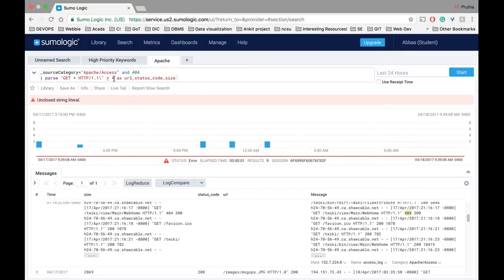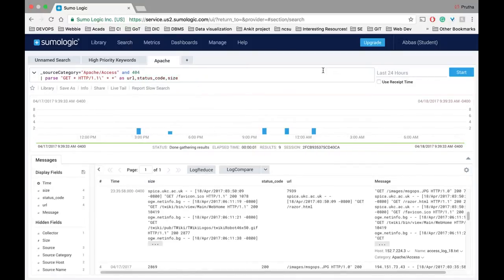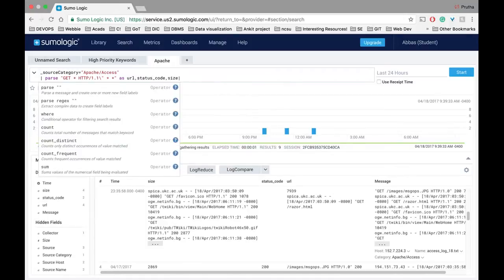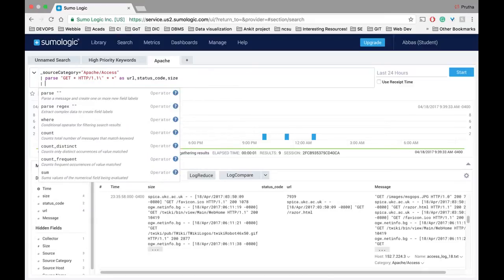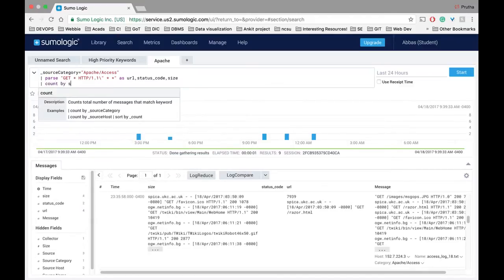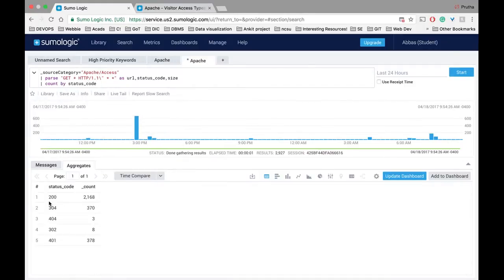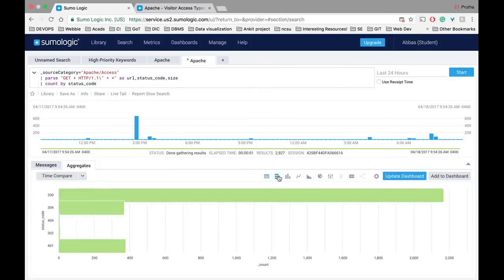Now let us do something more intelligent. Let's see what the counts of the errors are. So we'll do count by status code. For 200, we have the highest number of counts, and there are 344 errors. And we can also see it in the bar form here.